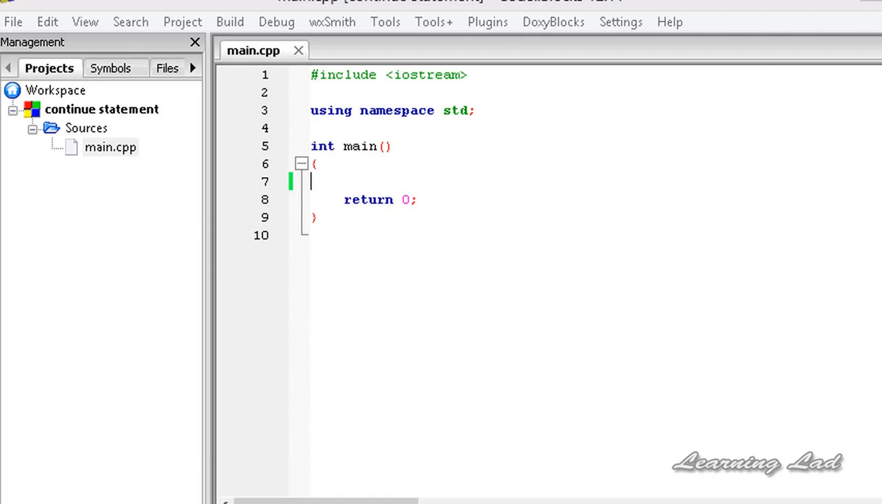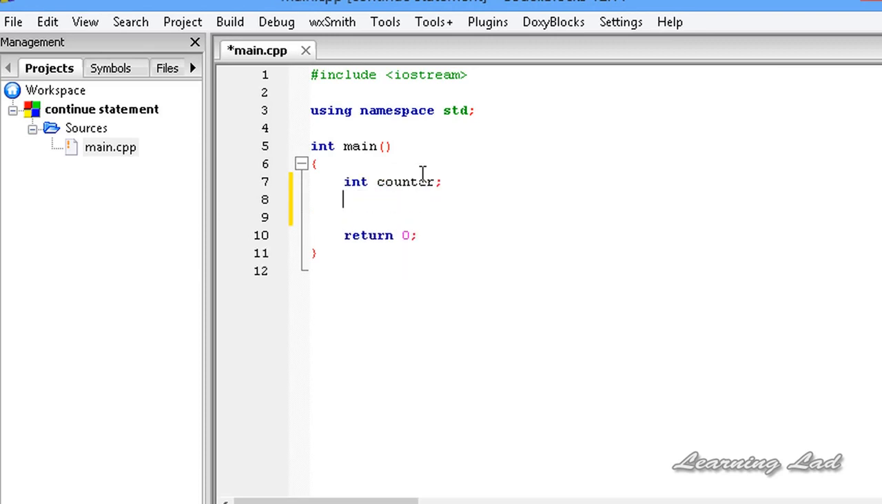To demonstrate that, I'm going to write a simple program. First we're going to use a for loop to print the values from 1 to 10. To do that we're going to need a variable, so I'm going to create a variable called counter, and next we're going to write the for loop.